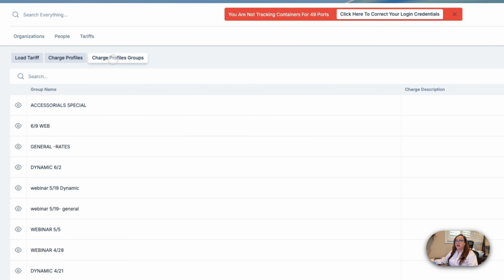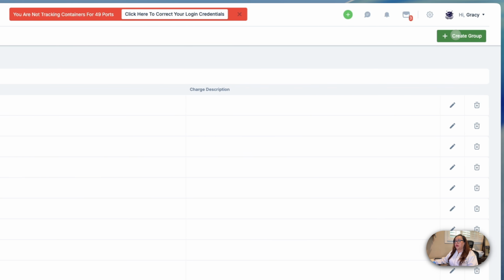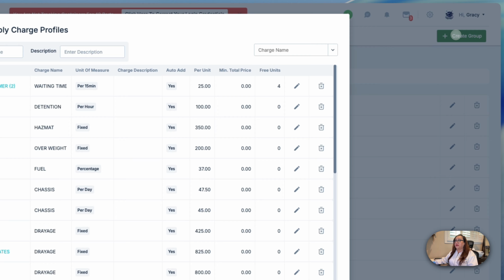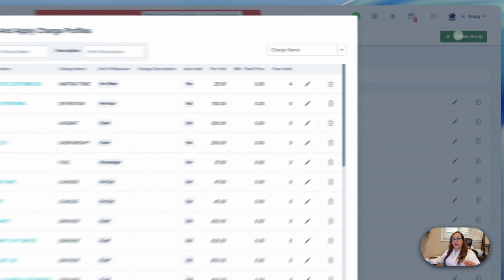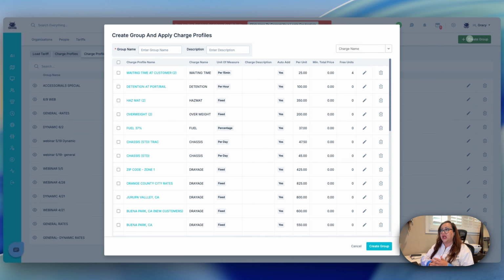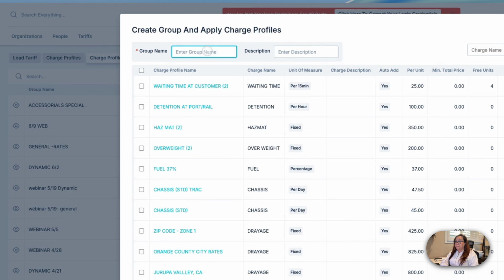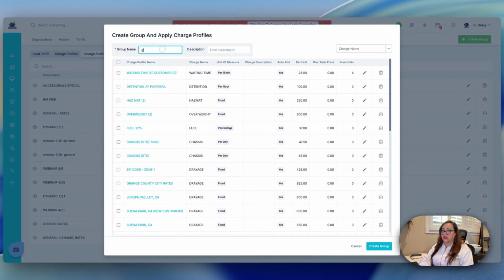Charge profile groups here. I'm going to select a group or create a new group. I'm going to create two groups. One for my base price because I want to keep them separate, and one for my accessorials. So we're going to start off with my drayage. I'm just going to call this one general.